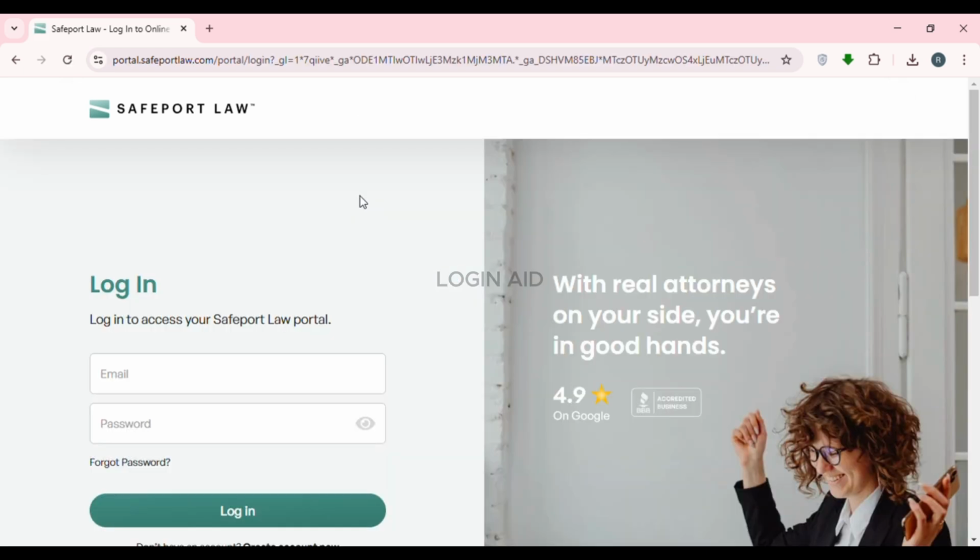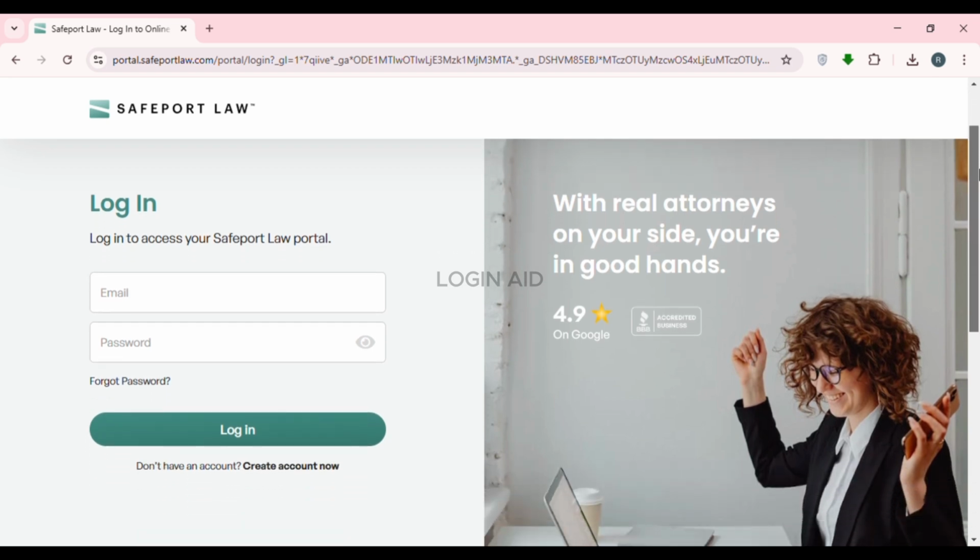Now after that, you can see over here, you'll be led to this kind of interface. This is the official login interface of Safeport Law. From here, you'll be able to log into your account. If you do not have an account yet, you can also create an account for yourself. Simply click on the option create account. After that, you'll be able to create an account for yourself.